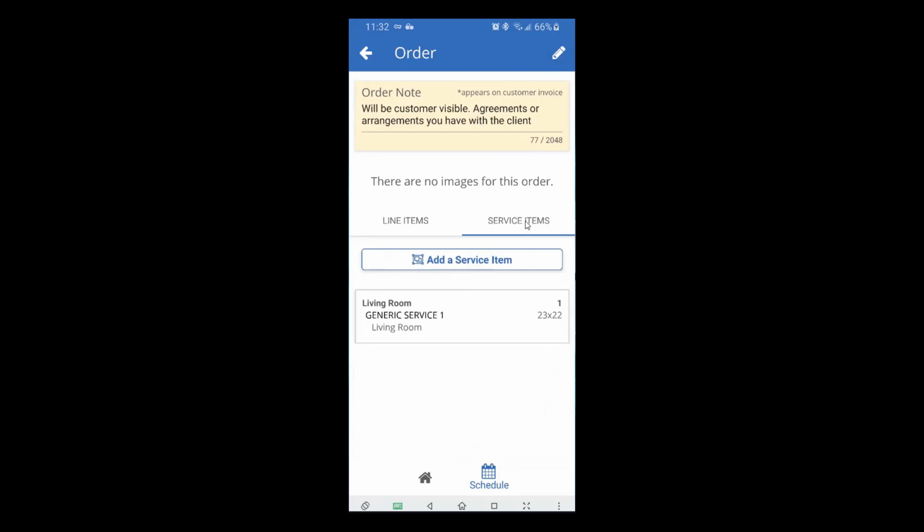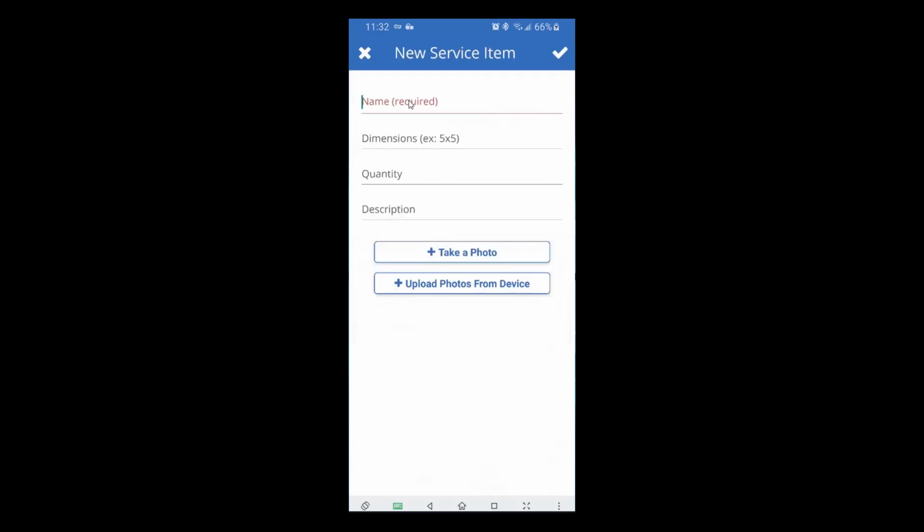Once again, we create a service item, and let's go ahead and imagine that this is a driveway that you're cleaning. So we can go ahead and click on Add a Service Item, and again, give it a label. And this time we're charging by the square foot or the square inch. So let's go ahead and put in those dimensions. Let's say it's a 10-foot driveway. So you're cleaning 230 square feet.